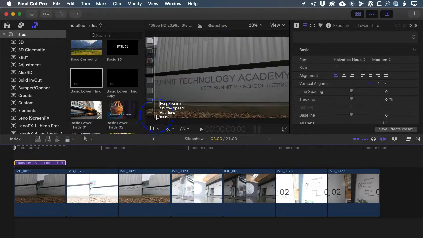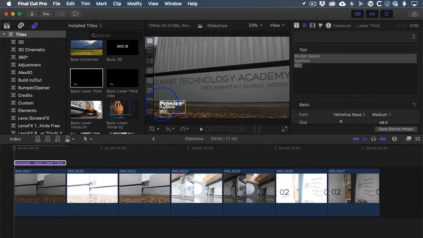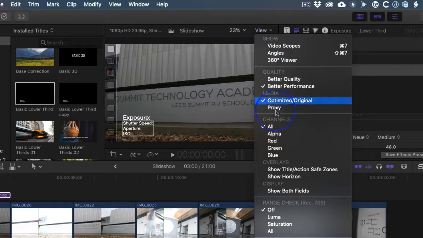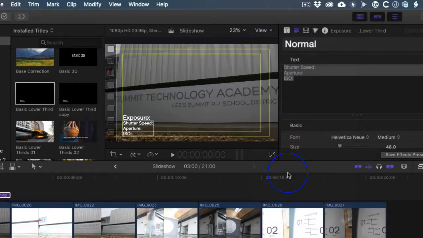Again, with this text selected, I'm going to move that top one first. With this text selected, I can adjust those and raise those up just a little bit. One thing I want to show you here real quick, under this View menu, we have this option called Show Title Safe and Action Safe Zones.